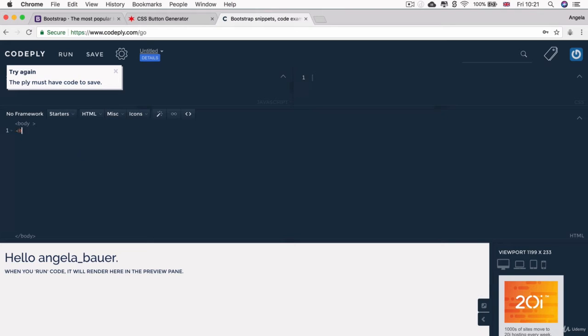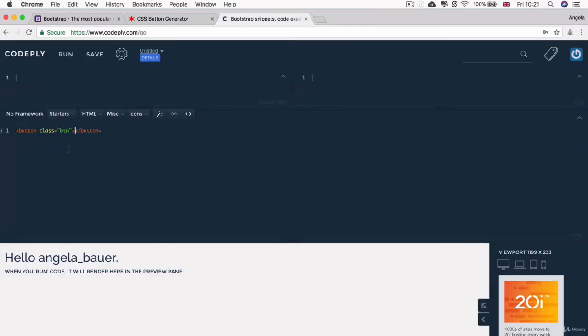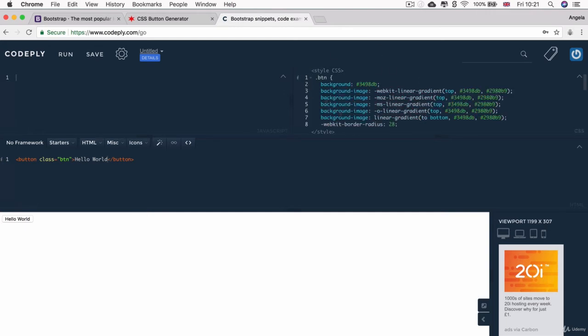And then I'm going to create a button as we did before, and give it a class of btn to match what we had over here as the selector. Then I'm going to give our button the text Hello World. Let's go ahead and run, and you'll see there's our button. This is a plain HTML button. It looks pretty boring and pretty bland, and in order to make it look a bit nicer, we had to add all of this code to make it look like this and have a hover state.